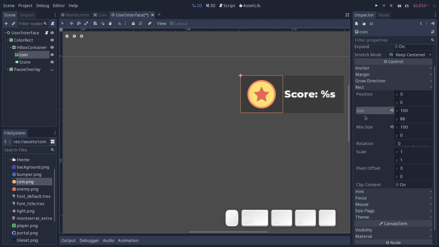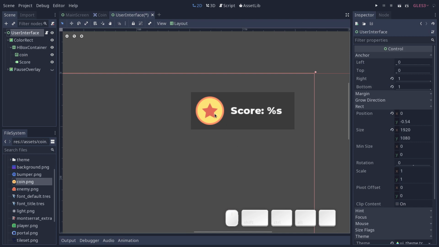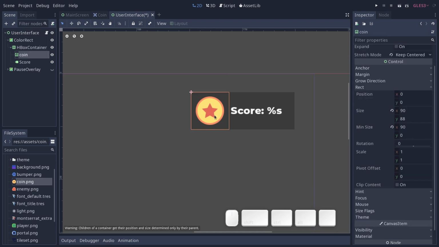You can't change the size because this is what the HBox container controls here. It directly resizes the node. You can see that because we set the minimum size to 100, the size is set to the minimum of the width of the texture or our minimum size 100. We can lower that a little bit if we want. Let's say 90 pixels should be enough. This is just so we have some space between the left edge of the color rectangle, the coin, and the score.